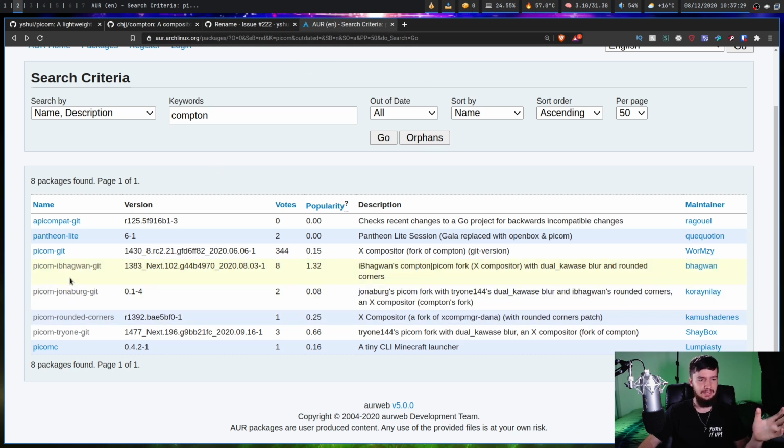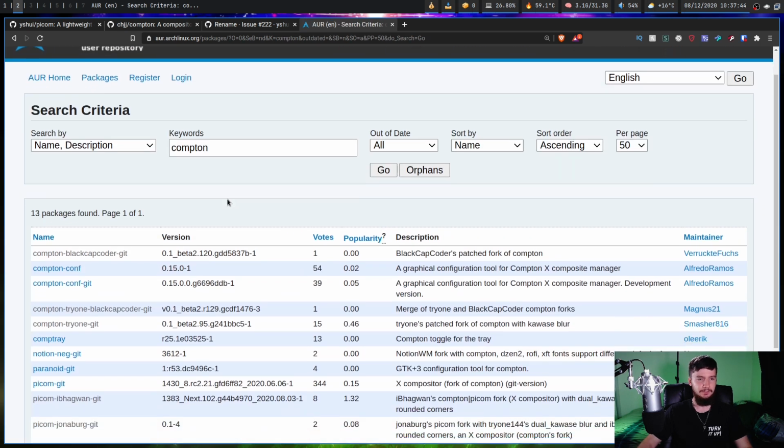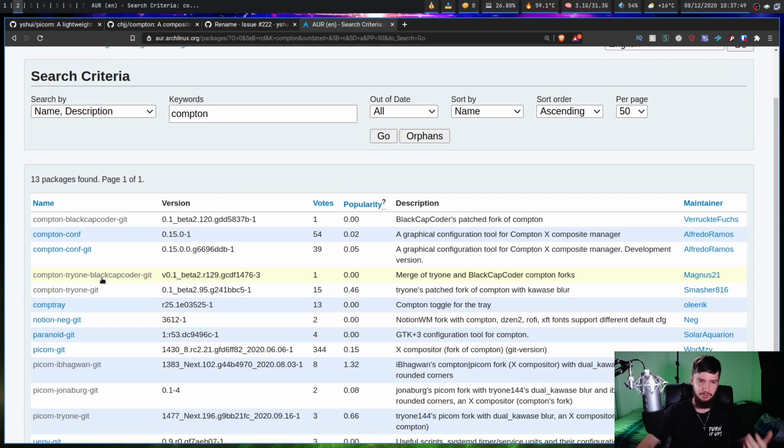So we can get things like Picom Ibhagwan-git, Picom Jonaburg-git, Picom Rounded Corners-git, Picom Tryone-git, and this is just a git version of the main repo. So we can also go over to Compton, and we can see there's a bunch of ones over here as well. So we have Compton BlackCapCoder, Compton Tryone BlackCapCoder, Compton Tryone-git.